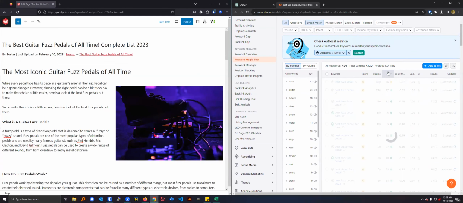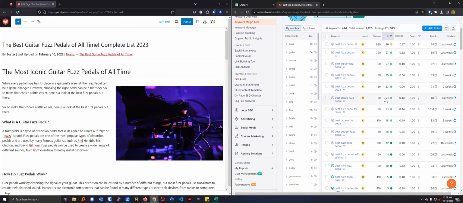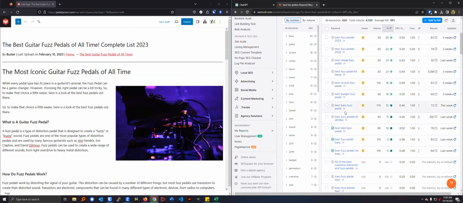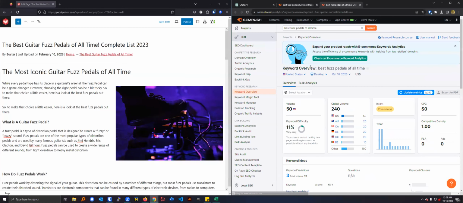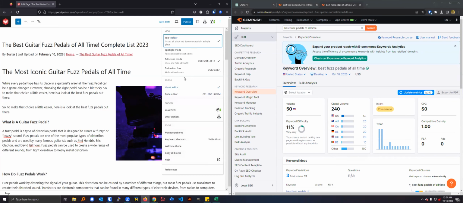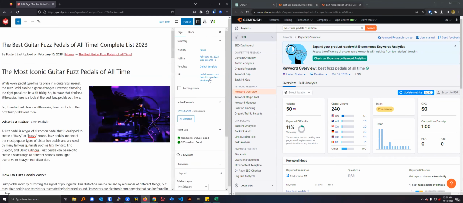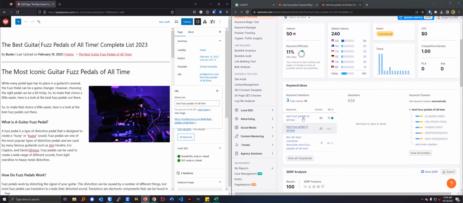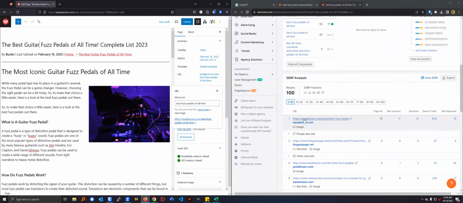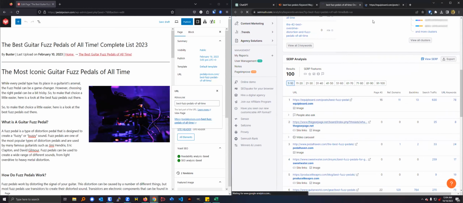We can sort by smallest to largest. Yes. Best fuzz pedals of all time. Look at this. Yes. We missed this, but look at that. So the best fuzz pedals of all time. So what we can do is best fuzz pedals of all time. Okay, we can rank for this, Habib. We can actually try. Yes.